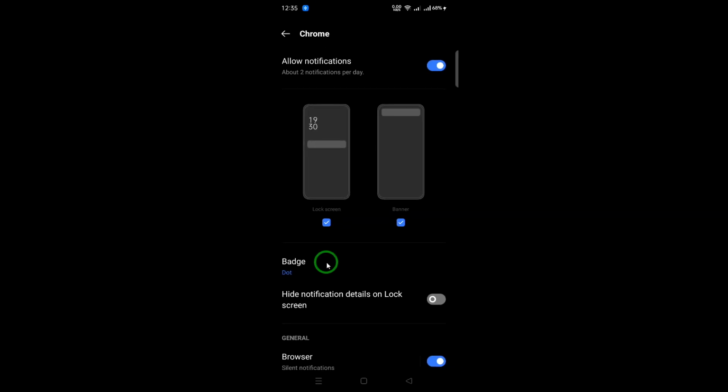After enabling notification badges, you can customize further if needed. For instance, you can choose which sites can send notifications and how they appear. This ensures that you only receive alerts from sources that matter most to you. Once you've made your selections, simply close the Settings tab.